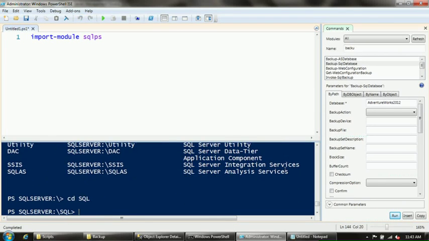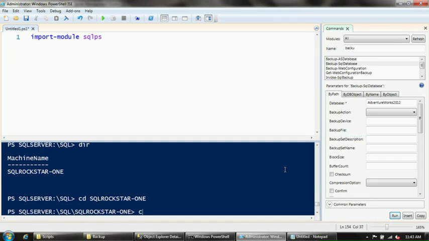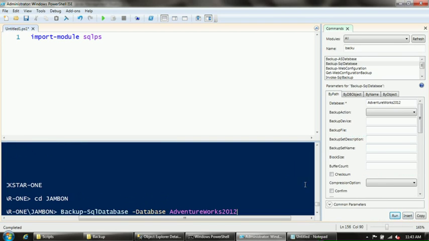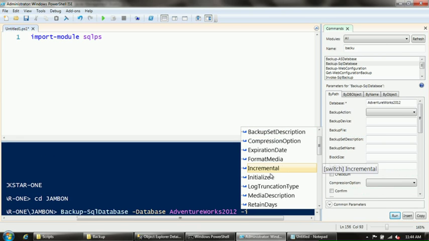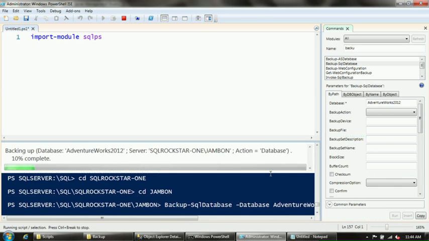So let me connect to SQL, change my directory, and I can navigate, just like you were doing in Management Studio. This is exactly what PowerShell is. It's just a folder-like structure. You can just navigate your way in. So you see I'm in one machine name. I can do SQL. Oh, wait. I knew I was typing something wrong. And I can connect out to my machine name, and then I can go to my instance name. And now, if I do that backup command, initialize, now my backup is running.